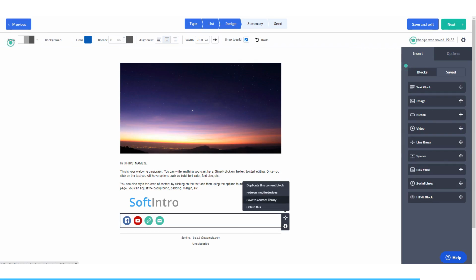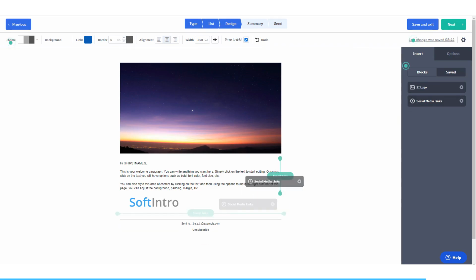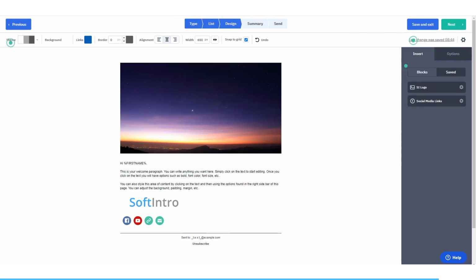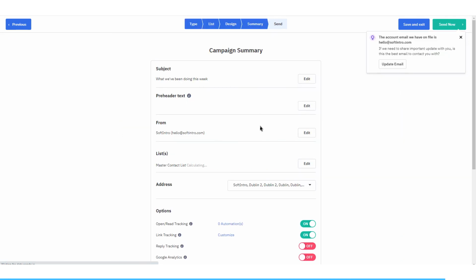One thing we forgot to cover when we were designing the email template as part of automations is that you can save blocks to a library. In the future, you can use them across all your emails and email templates. When you're finished, click on Next.